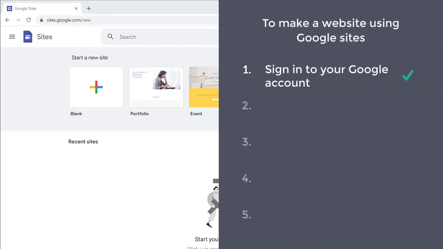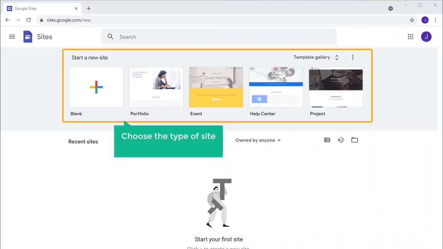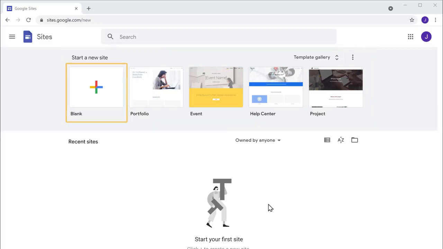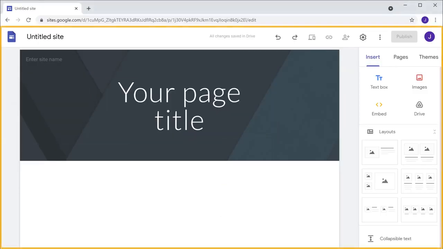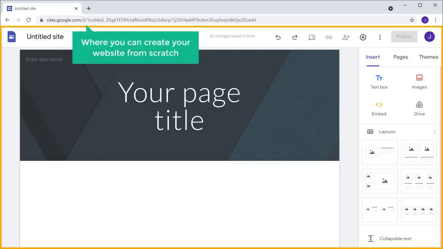Once you have signed into your account, we can go to step 2, which is to choose the type of your site. Now here you can choose the type of site you want to create. I'm going to choose a blank site. So let's click on it. And it will take you to this page. This is the place where you can create your website from scratch.